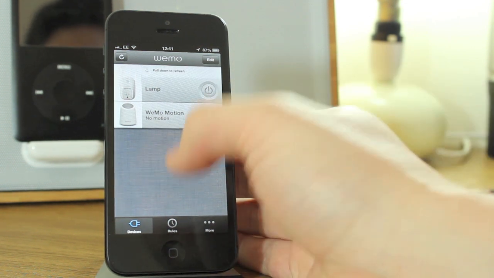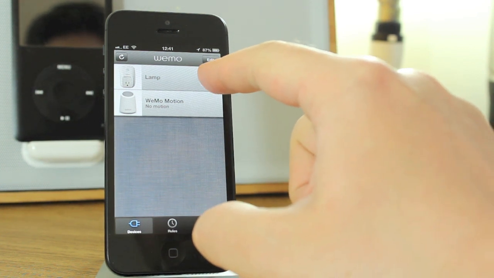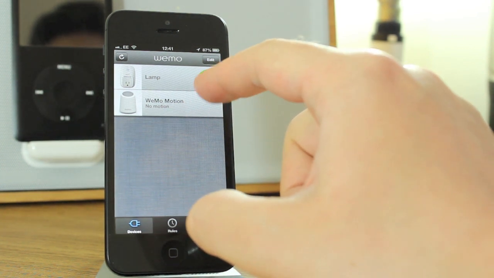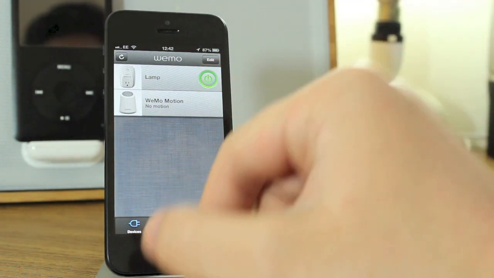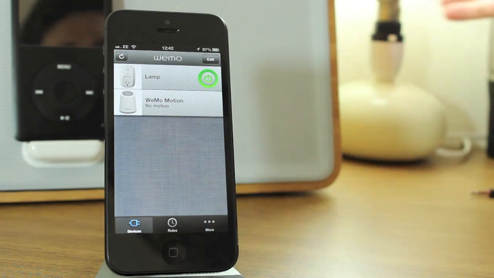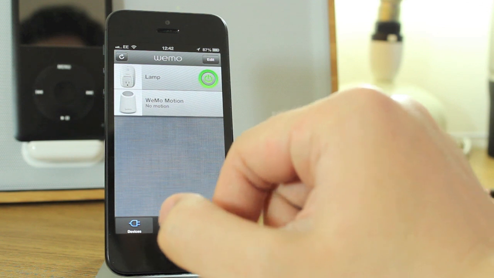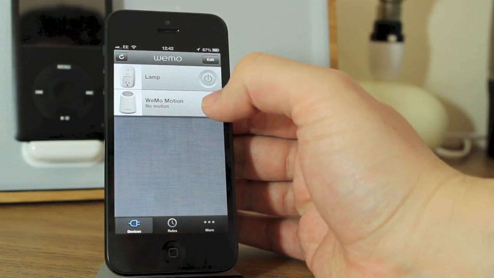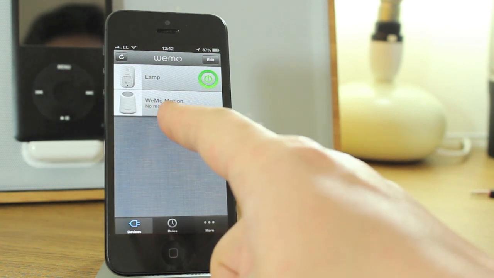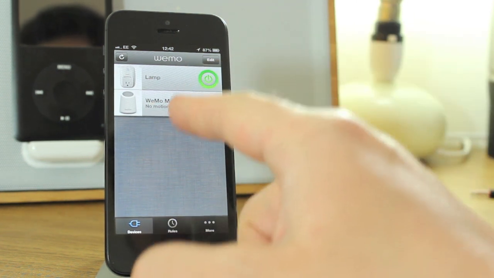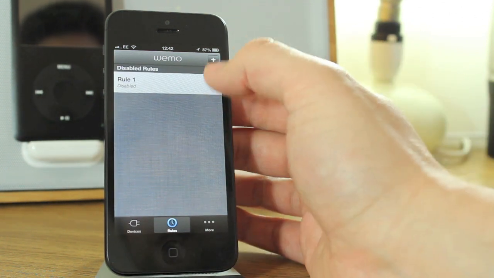Now what you can see from the WeMo app is that I've got the on off button, and if I press that and switch it off, then the light goes off. If I switch it on, then the light comes on. Do that again just so you can see that. And back on again. Now, as you can see, there's a WeMotion sensor here. Even if it detects movement at the moment, it's not going to do anything, and that's because you have to set up a rule.